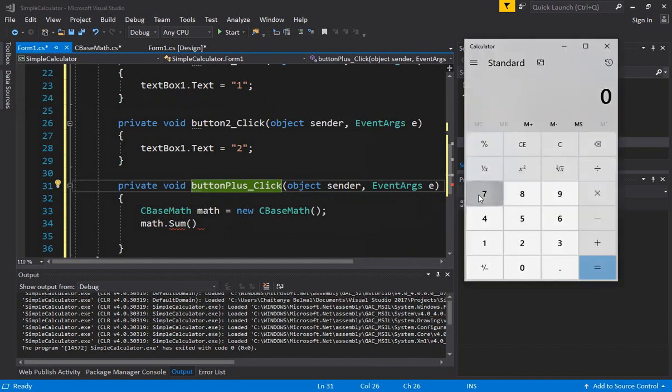So when I press 7 and then when I press plus, now this calculator is behaving a little differently than what we want. Ours is much simpler. Plus 8. So we want anytime somebody presses plus that the previous number that was displayed here should get stored into a variable. So we have to do that.